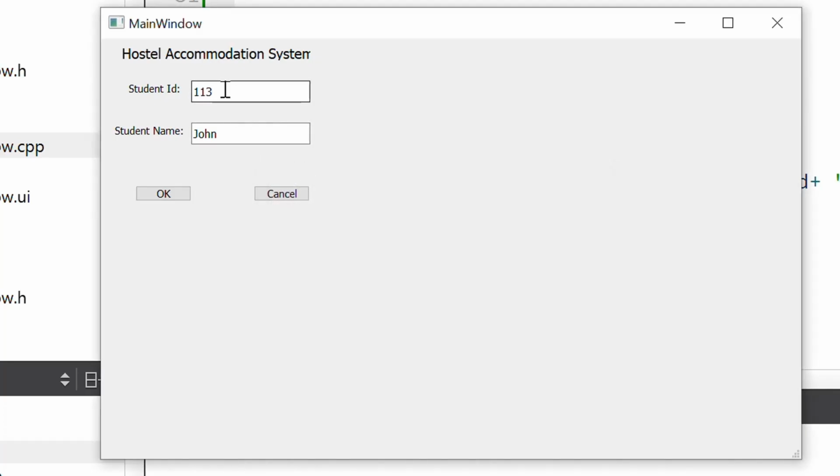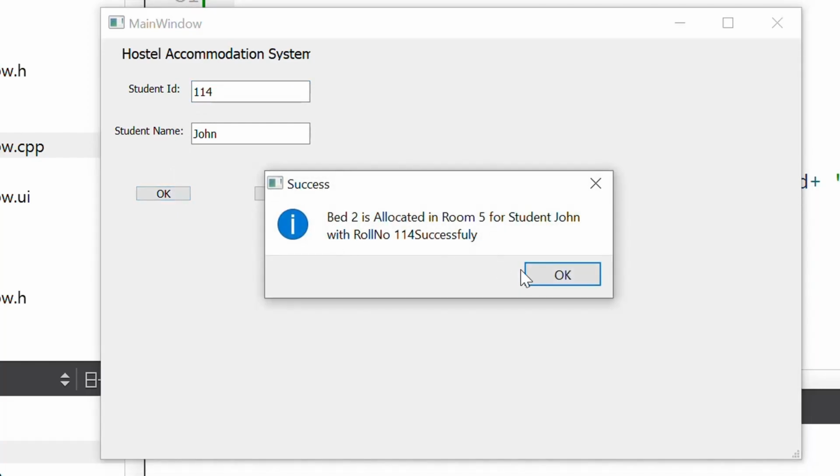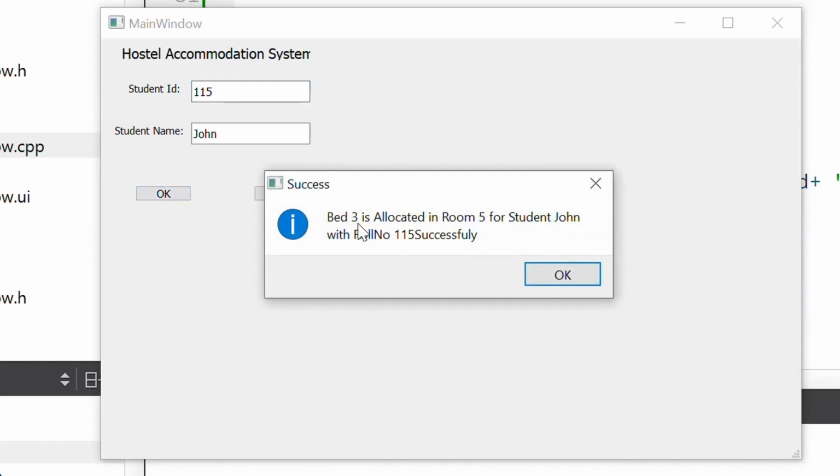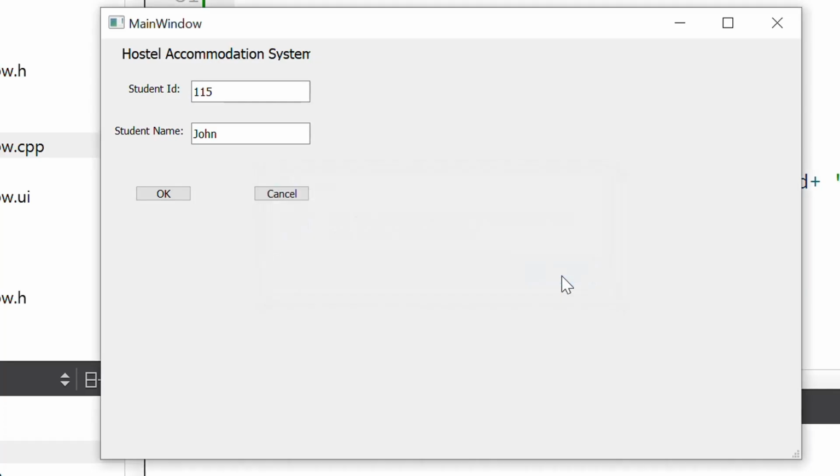Now I will change the ID and then I will click the OK button. Now bed number is 2 and room number is 5. Okay, and now I will enter 115 and OK. Now all beds and all rooms are reserved. Okay, and now I will click OK.